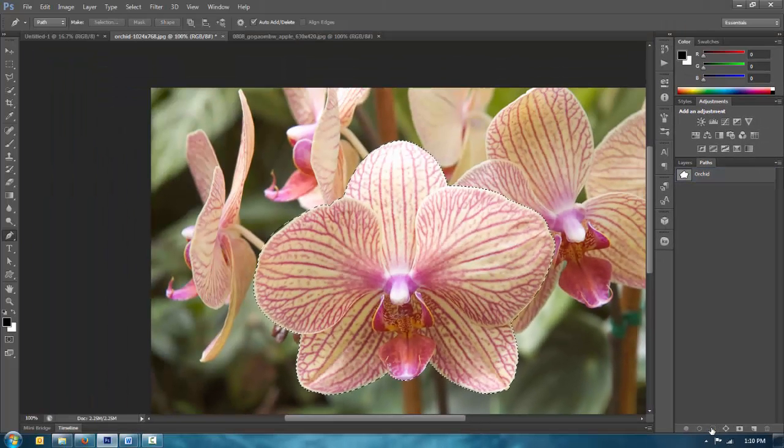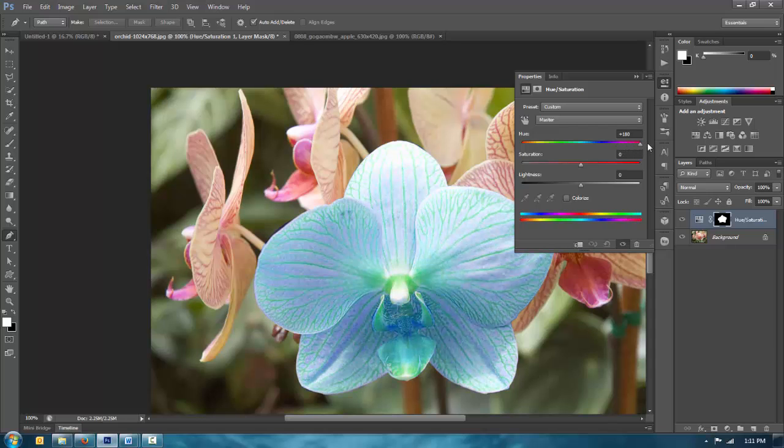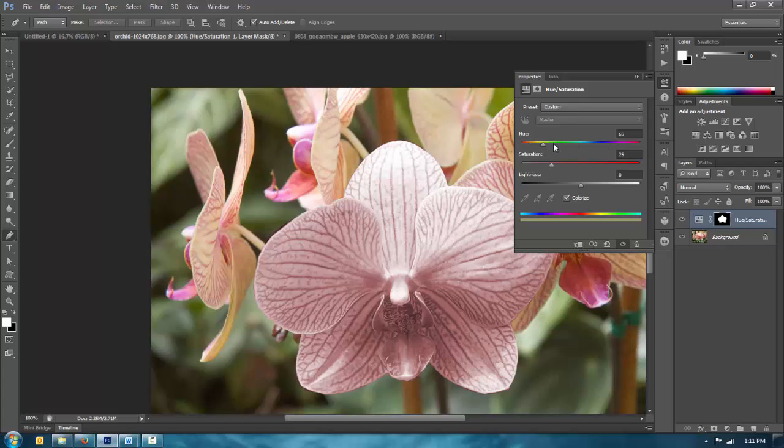Come back over to layers, click Hue and Saturation, blue, let's see, blue flower with green veins. That looks good so far. Or if I wanted to, click Colorize and have it all be blue, kind of like how you would on a black and white photo. You can do that too. I kind of like the variation that I'm getting here though, so I'm going to stick with that.